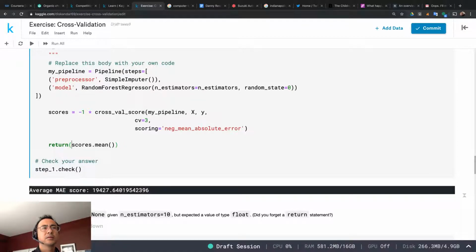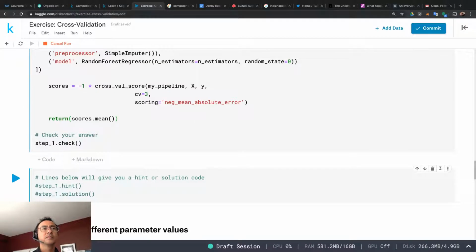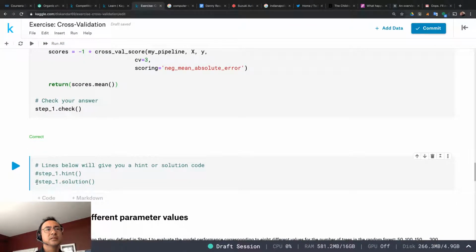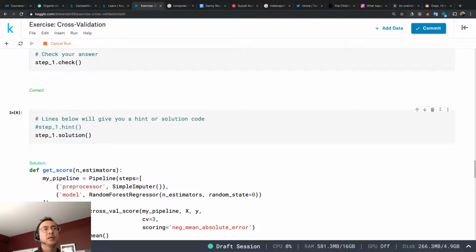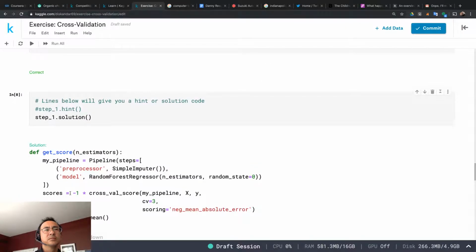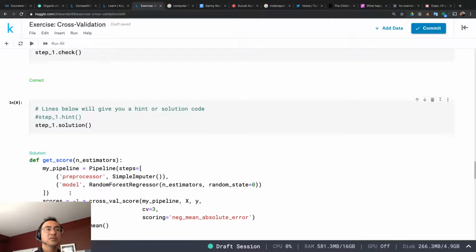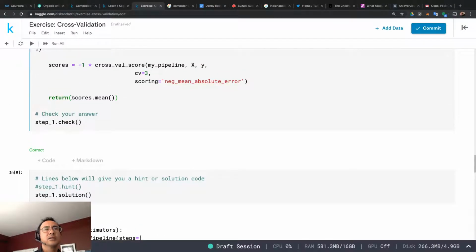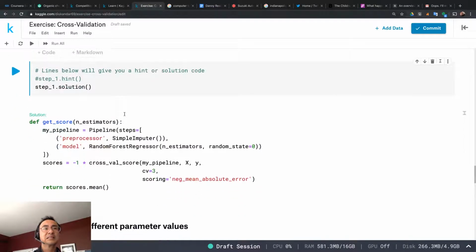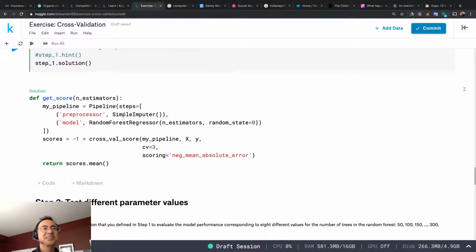Yeah, correct. Okay. Let's see the solution. Okay, if gets score, return scores mean. Oh, yeah. Oh, just like that. Okay. You know, you can just leave it blank like that. Okay, that's almost correct. Some parenthesis error, syntax error.